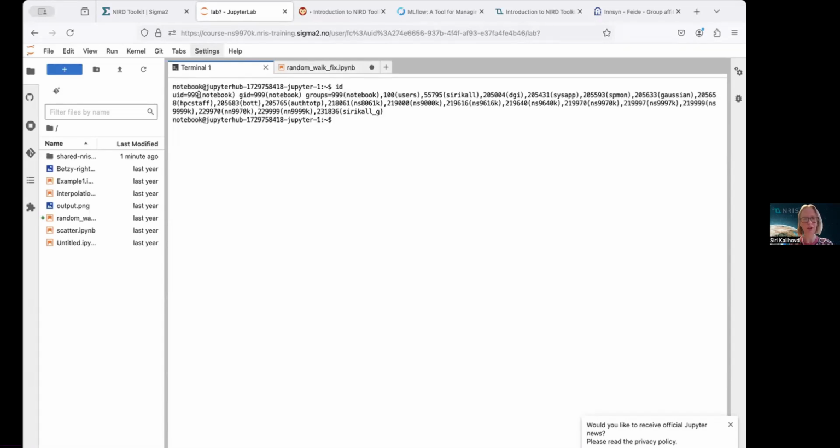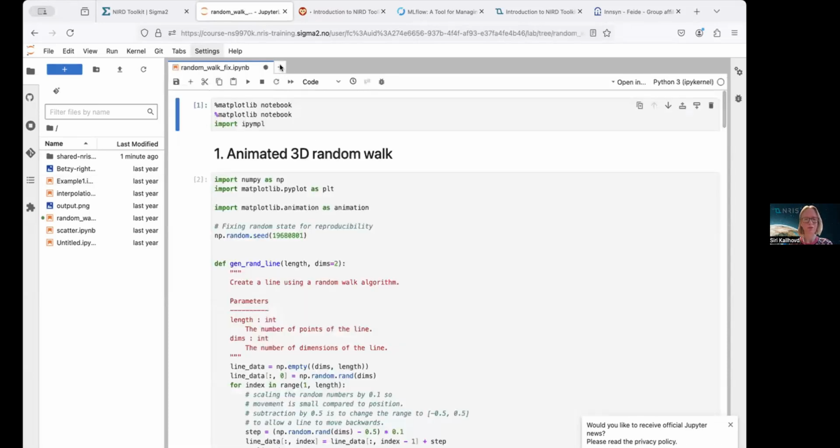Yeah, so that's the UID of this user, and it has all my groups as well. So it would have the group, but it's not set as the default. That could be changed probably. Okay, let's stop this.